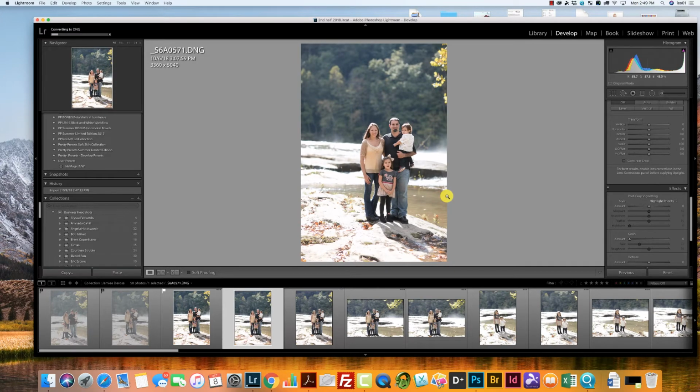And really what I'm doing is looking for that one that's really good. Or you might have to make a head swap. Sometimes when you're working with kids, you don't get everybody looking at the camera at the same time. Sometimes you have to do a head swap. We'll go over that in another video.